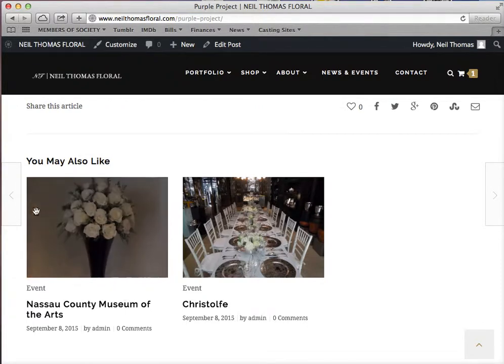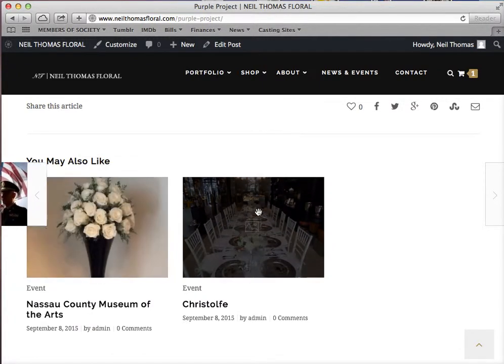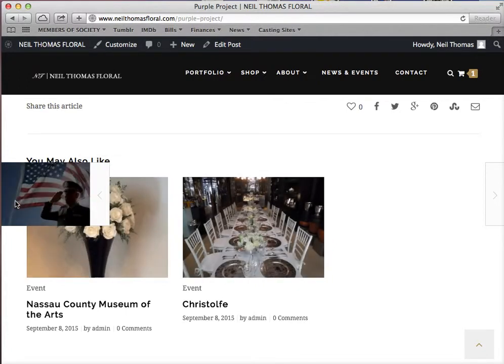So if we do go back, we do see that image icon where we hit the featured image will show that image there, just like it will show these here. So then we go click back here.